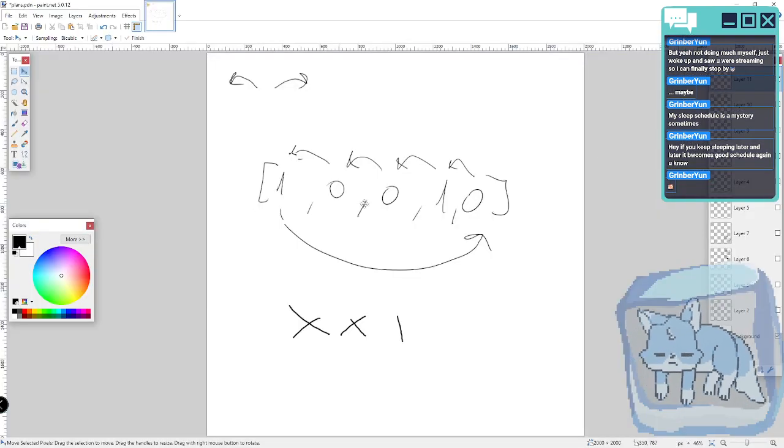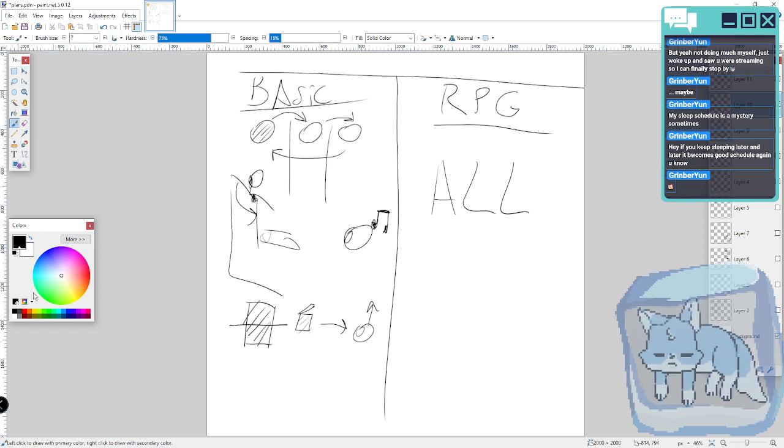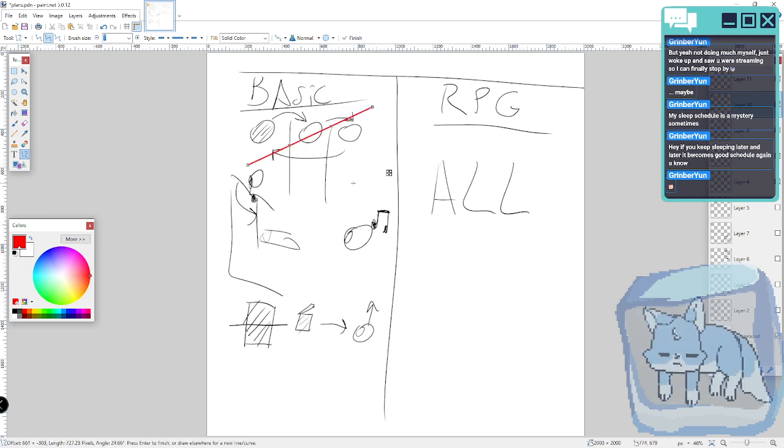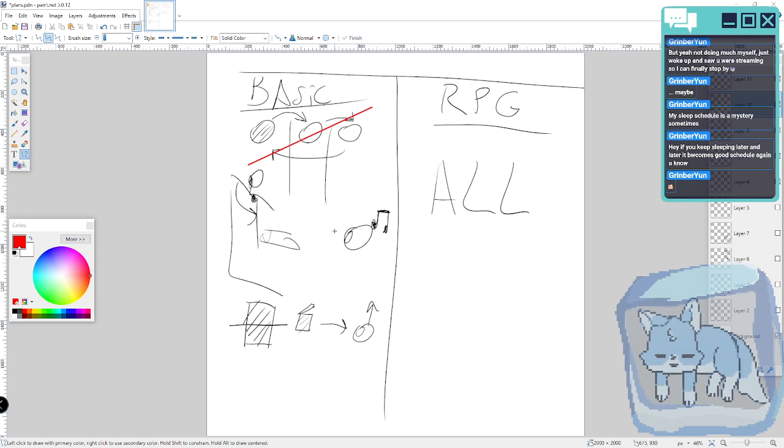So let's go back to the list. Now we can mark this one as done. Now the thing is that took us almost an hour and a half, and I would really like to focus on the RPG components today, so maybe we'll leave the rest of the basic features for other streams. And let's focus the rest of the stream today on the RPG components.